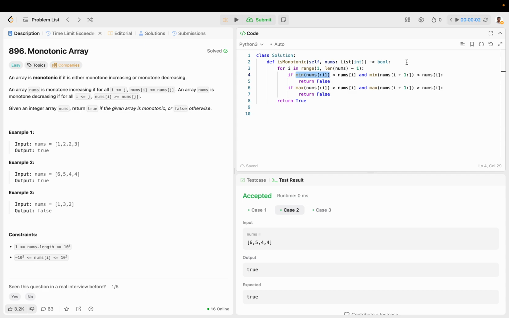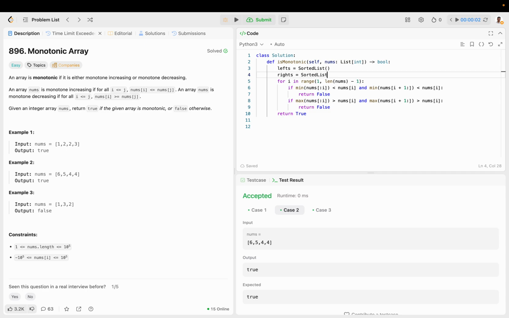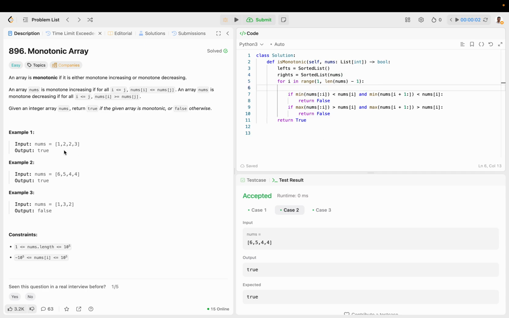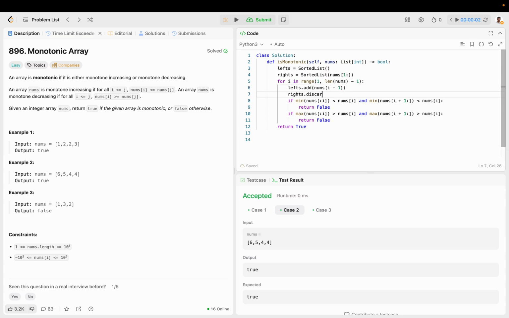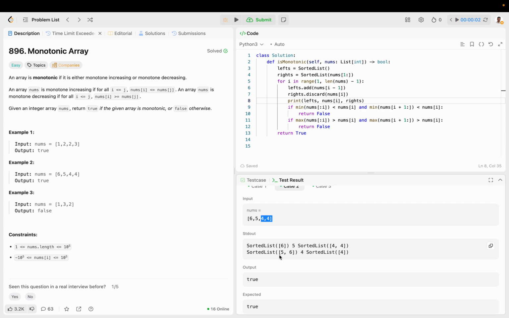So now, instead of doing this, let's just keep a sorted list called lefts, and rights is a sorted list of nums, right? And then we're just going to start the right from 1 to the end, because we're starting here, and we're going to add this. So lefts.add nums of I minus 1, rights.discard nums of I. Let's print lefts, rights, and nums of I. Okay, just making sure. Okay, cool.